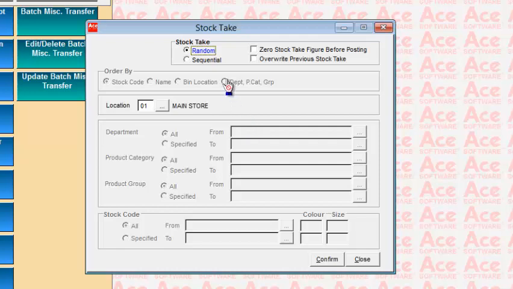Random meaning that you can pick which stock item you want, you key in your stock code yourself and you enter the quantity. Sequential is you allow the system to pick from item 1 right up to your last item sequentially. So there's two choices here, sequential or random. So let's say if you're doing a random stock take, for example. Now let's try it out.